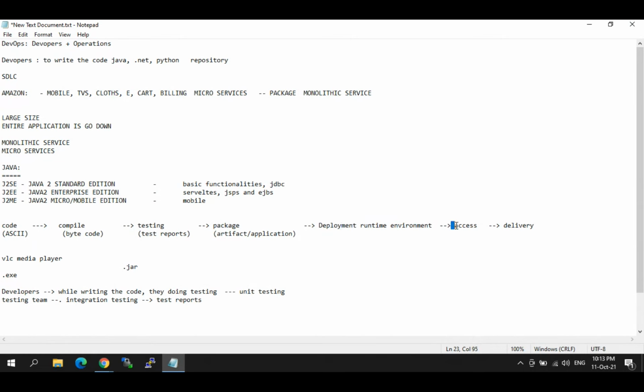Later, customers can access that application. Next, you are providing continuous support to that application. For example, the application is now delivered to the customer. Now the customer wants to add some services to the existing one.